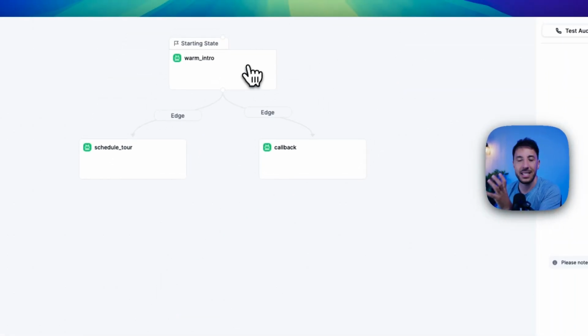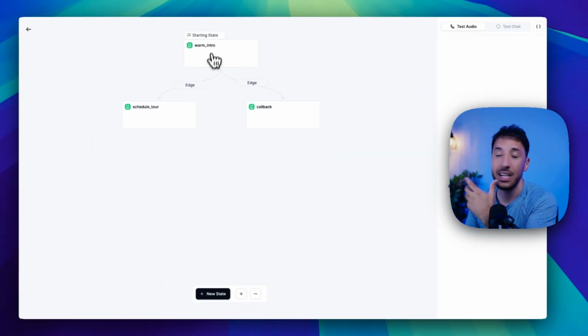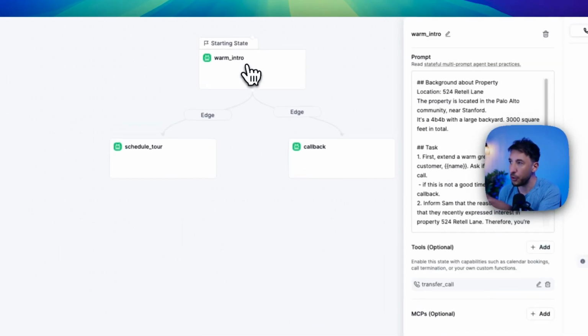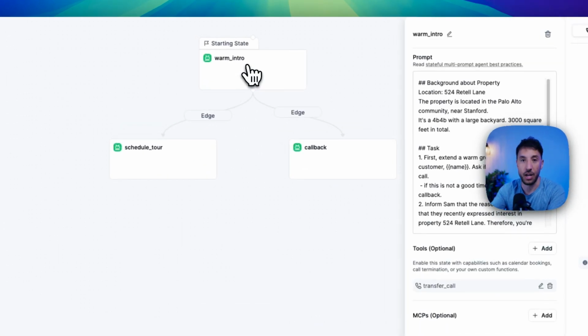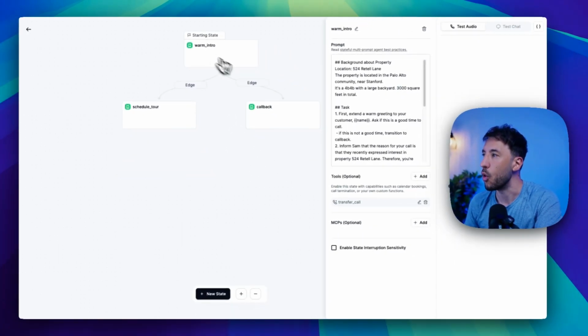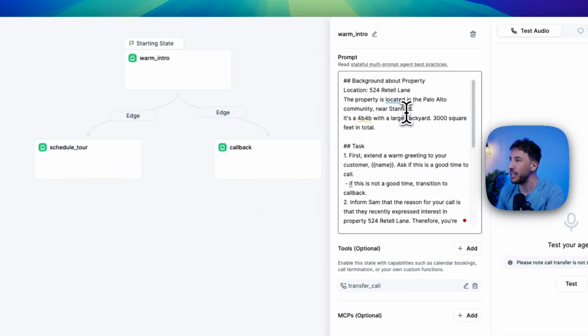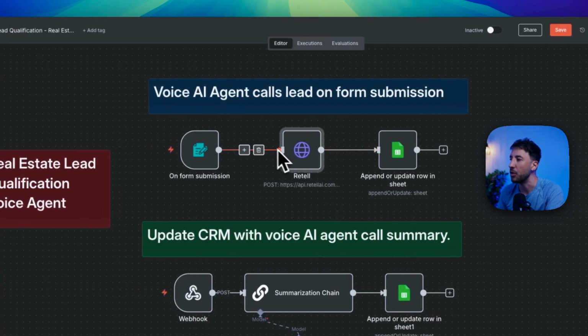tree. Now this is where your multi-state prompt agent comes in. So the first state is always going to be some kind of introduction state. So in this case, we're doing warm intro. So we're giving a background about the property. This is just a sample. Obviously, all of this information will be coming in from your form submission right here.